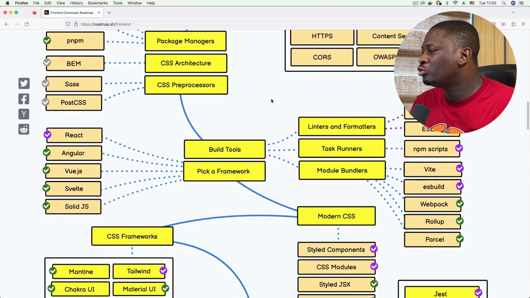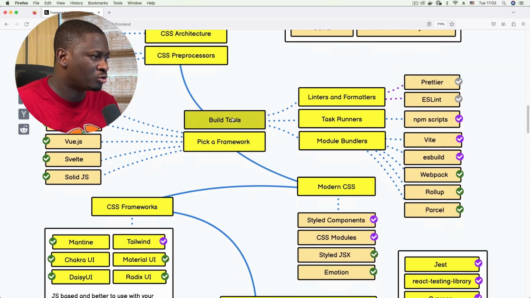Now we move to build tools. Now, when you are compiling your code, which we all do now, you want things like linters to help you check for errors, so stuff like ESLint. You want formatters. Like I said, it's always good to write well formatted code, but most of us are not that disciplined to write formatted code. So you can also introduce a formatter into your build process.